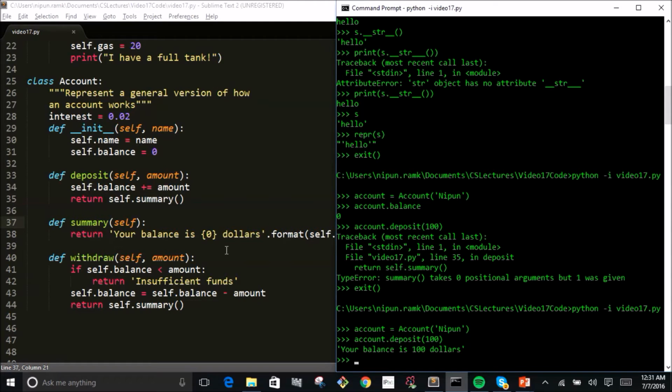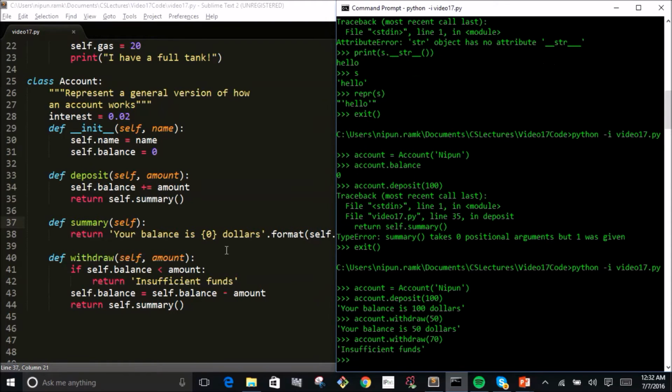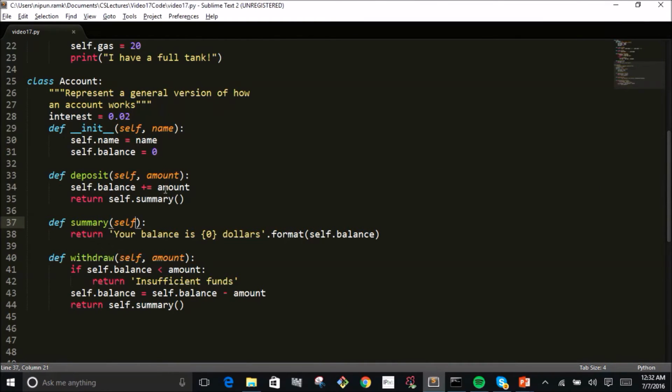Okay, so now I have $100, and then if I withdraw some amount, my balance is $50. And then if I withdraw more than I have left, let's see what happens. I get insufficient funds. So that's basically the functionality of this account class. It's very basic, but for now it's a good representation of what a bank account should be able to do.